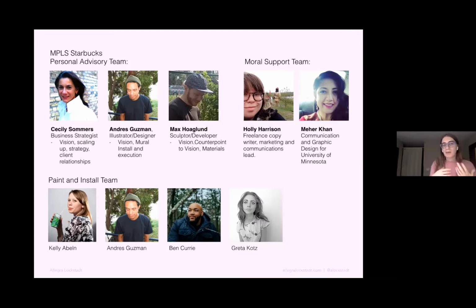And then finally, a paint install team. Each of those people I keep in contact with today, Kelly, Andres, Ben, and Greta. And they were great. They helped me paint the mural, which was nerve-wracking at first.